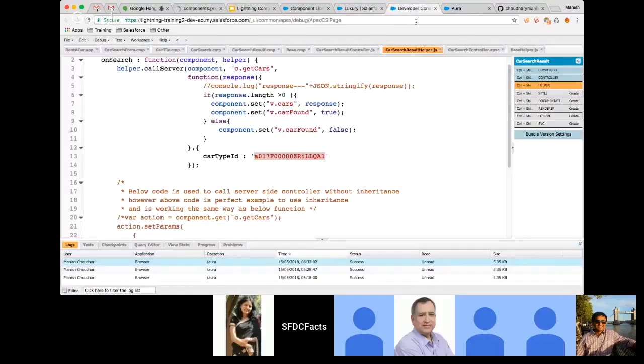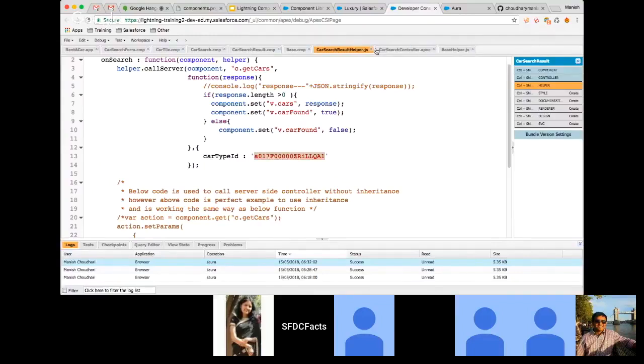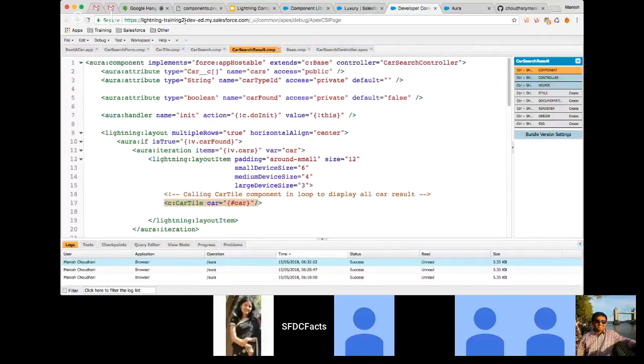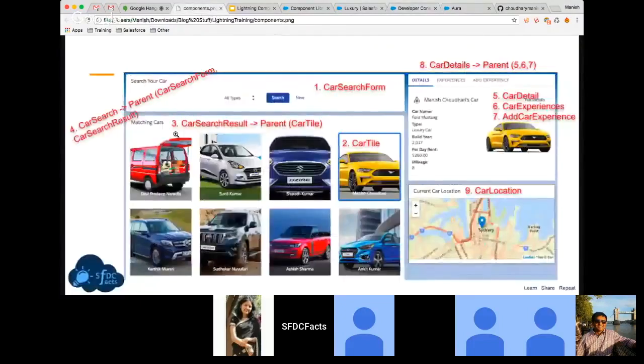Let's go back to our developer console. So where do we want our aura method to be? Let me close all these files again. Let's come back to our car search result component. This is the component that we are talking about, the third one.